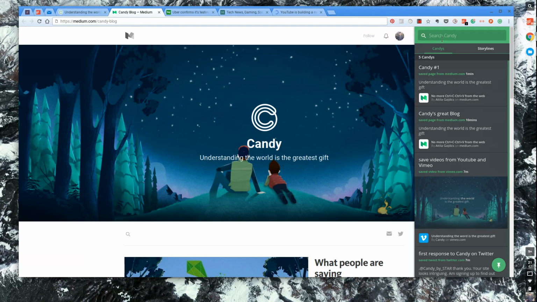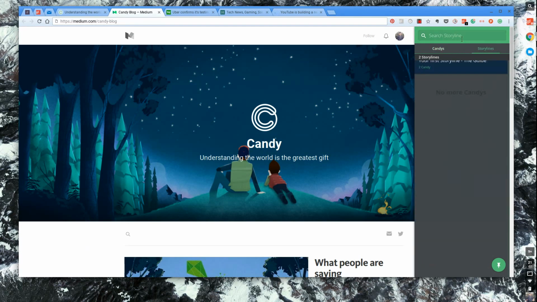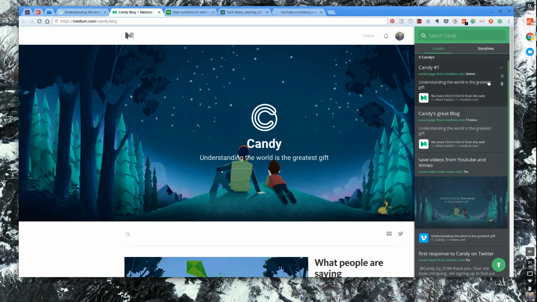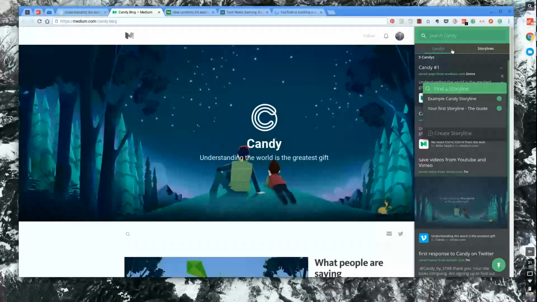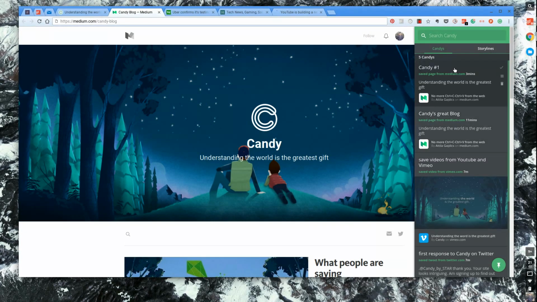And you can even search specific candies. So imagine you've got hundreds down here. You can actually search specific candies, or you can search inside storylines as well, which is great. One thing that I was impressed by is there's got to be some sort of organizational system here. So you can add to storylines specifically here and add specific candies to storylines straight from there. And you can even create storylines too as well. You can delete candies as well, which is really great.